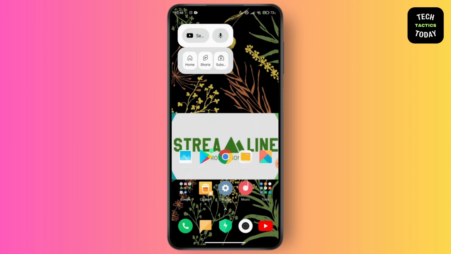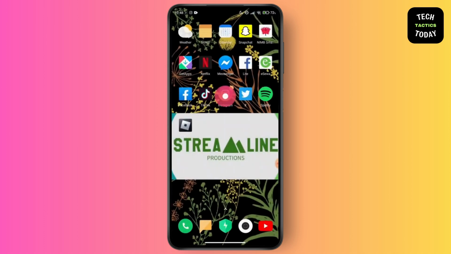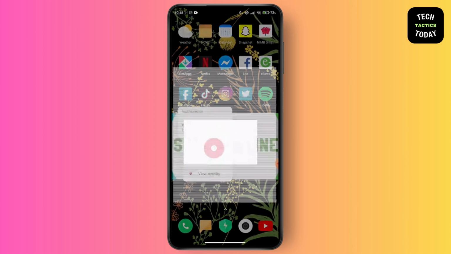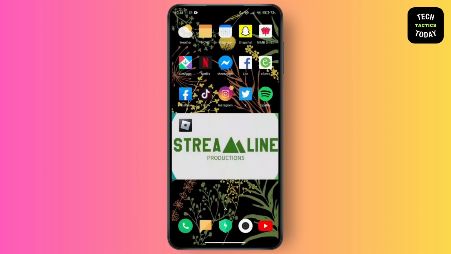Ensure Instagram has the necessary permissions. Here, just navigate to Instagram, long press on the Instagram icon or go to the app info icon and go for the app permissions, and you have to allow the permissions for Instagram. Also, you can reinstall Instagram and try.